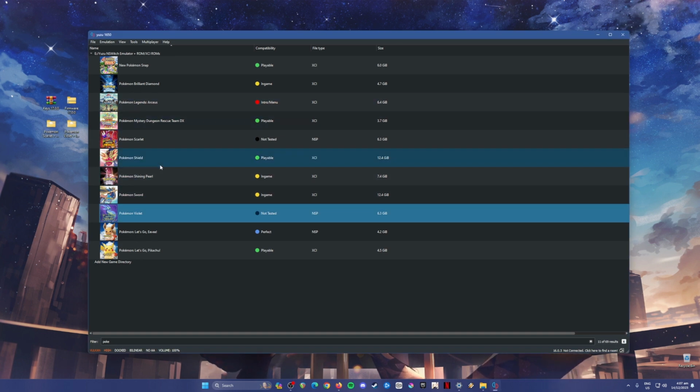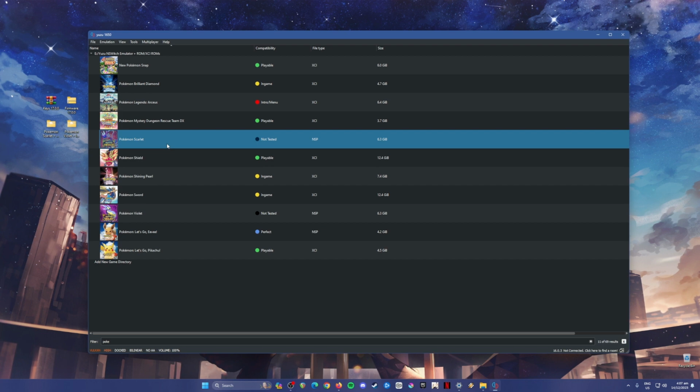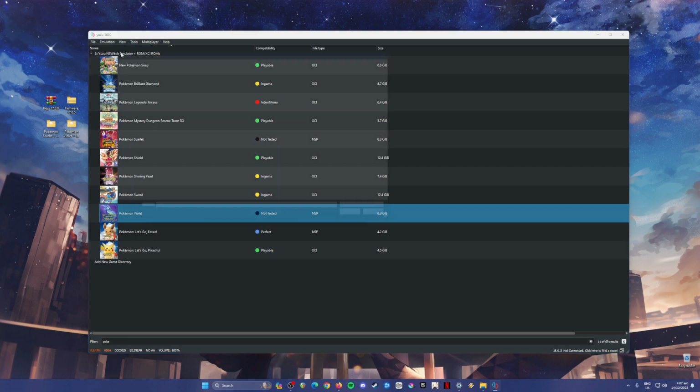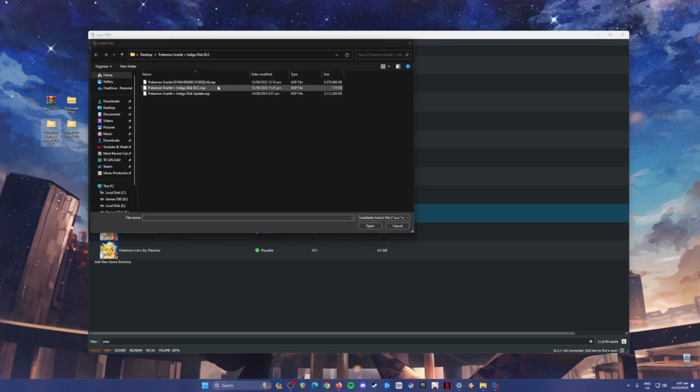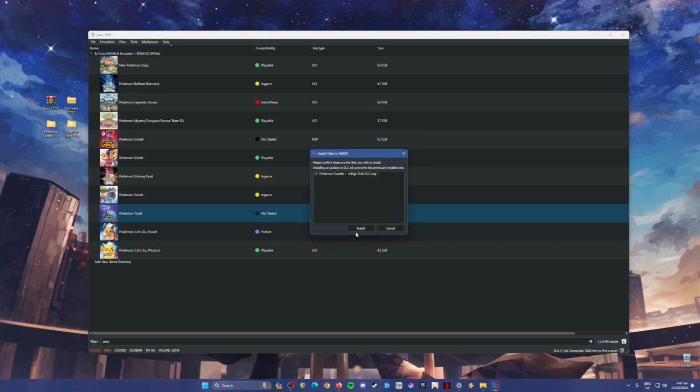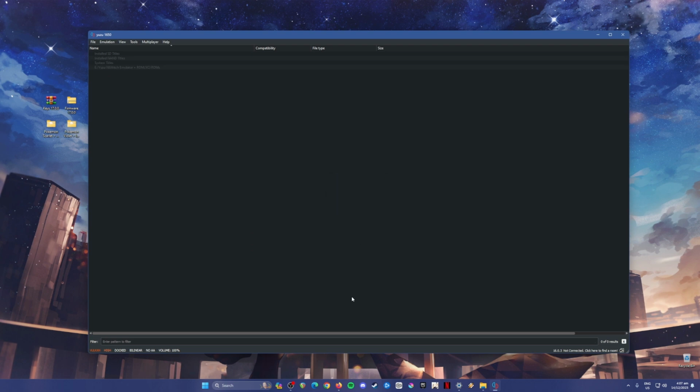Now, the next step is to update your Pokemon Scarlet and Pokemon Violet to the latest DLC, which is Indigo Disk. To do that, just go to File, go to Install Files to NAND, and locate this folder here, just like mine, and click on it and install the Indigo Disk DLC. Hit Open, install it, and hit OK.